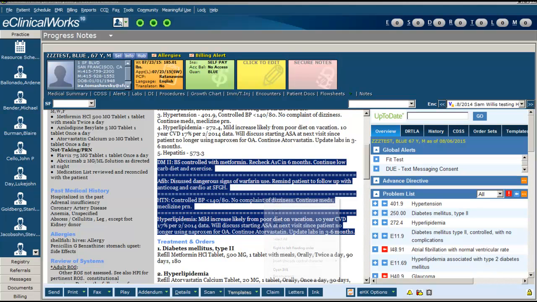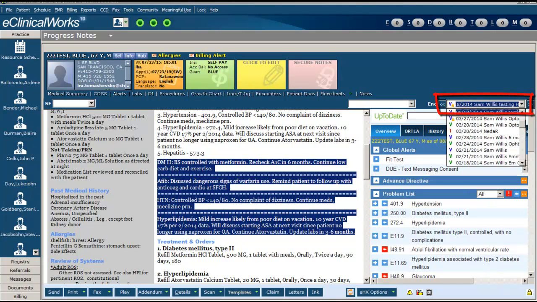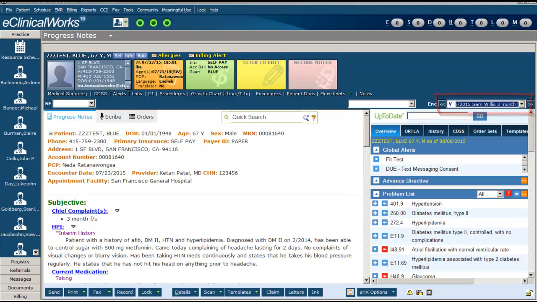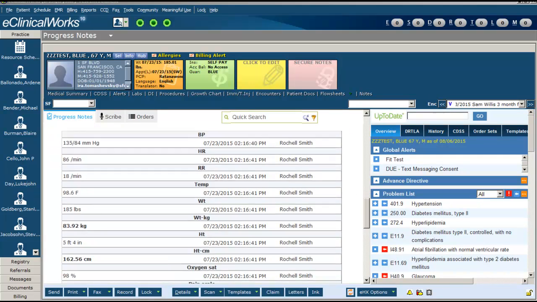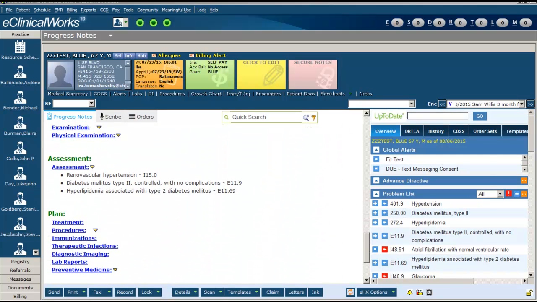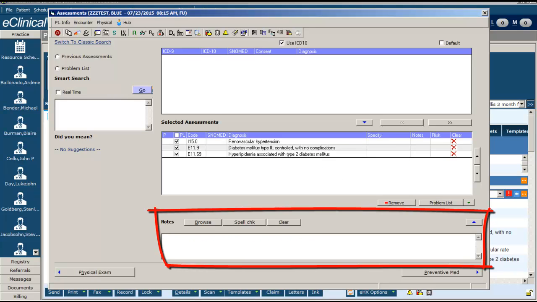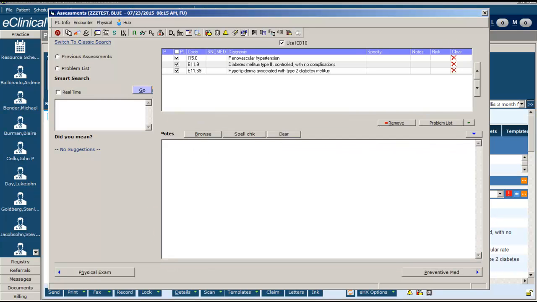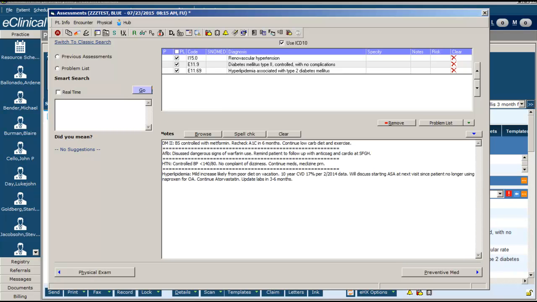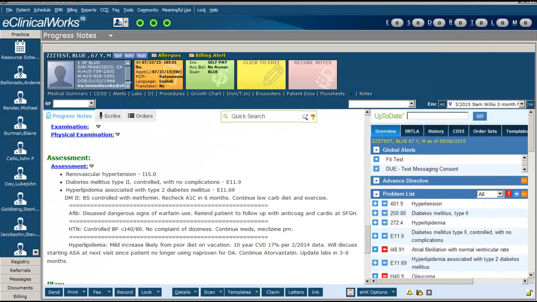Navigate back to your current progress note. Scroll down to the assessments section and in the notes section. Right-click and paste your notes. When you close this box, the assessment notes will populate your progress note.